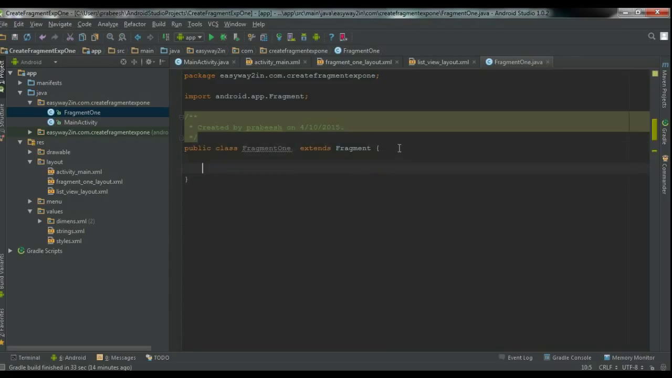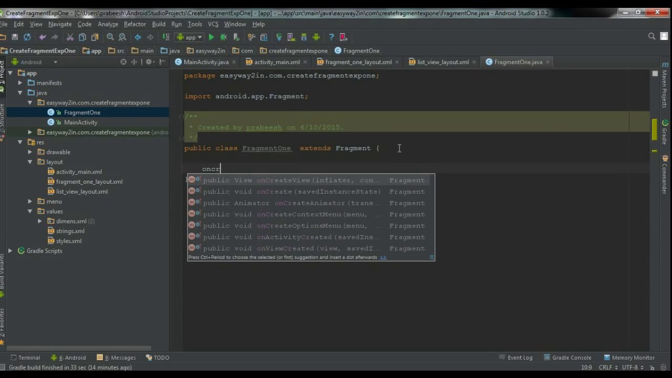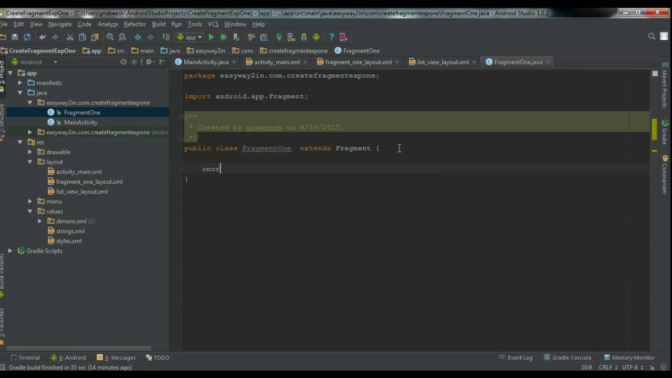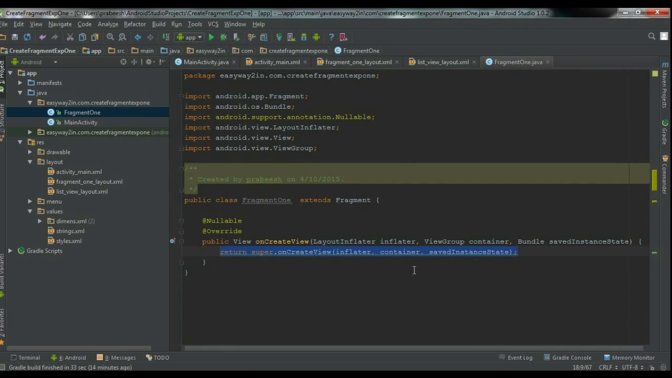So to add a particular fragment, you have to override one lifecycle method of the fragment called onCreateView. This is the only method you must implement to run a fragment. So create the onCreateView lifecycle method here. I just remove the code inside this method.